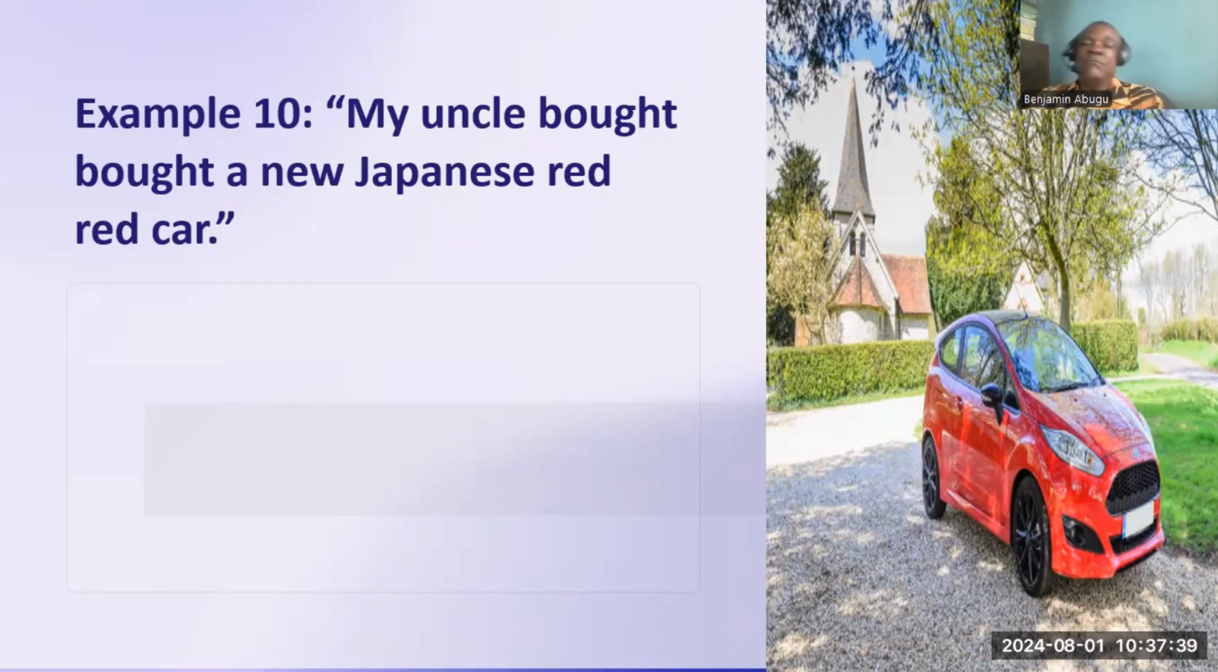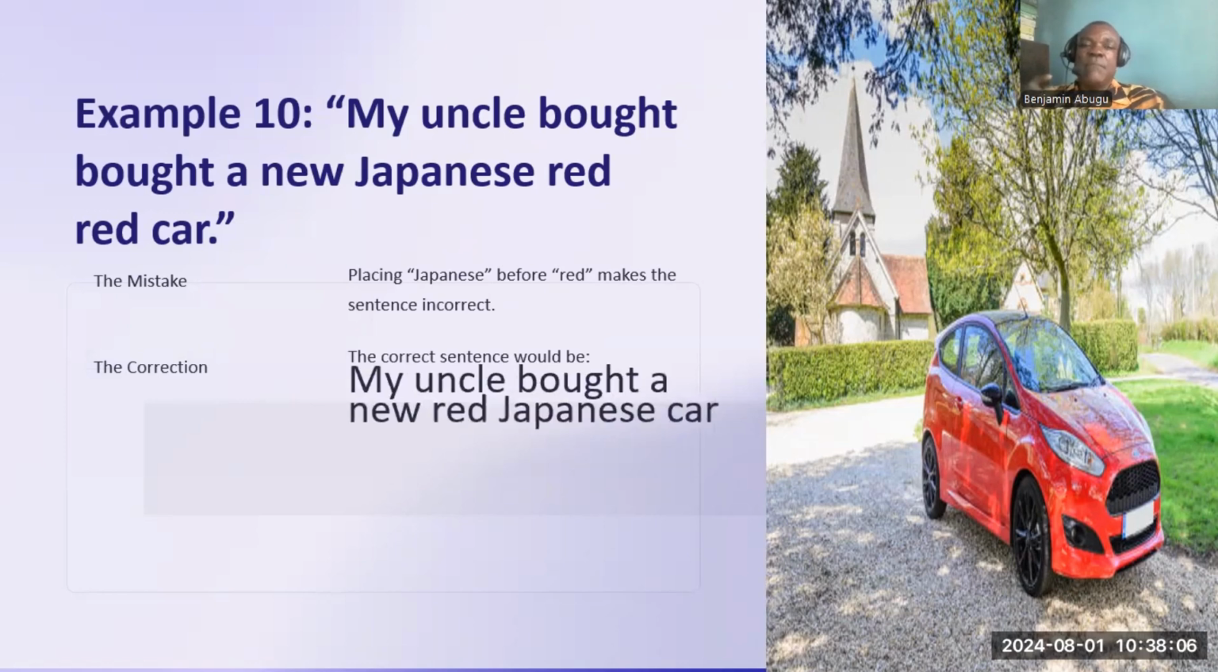Okay, there are some typos there, but I want you to ignore them. Now, what is the mistake here? My uncle bought a new Japanese red car. A new Japanese red car. Can you guess what exactly is wrong there? Now, placing Japanese before red makes the sentence incorrect. So the correct sentence would be, my uncle bought a new red Japanese car.